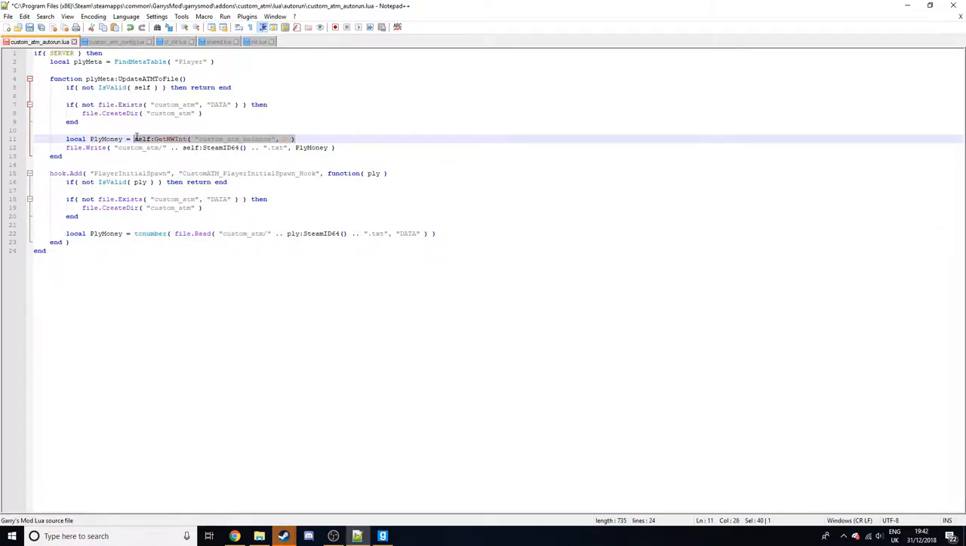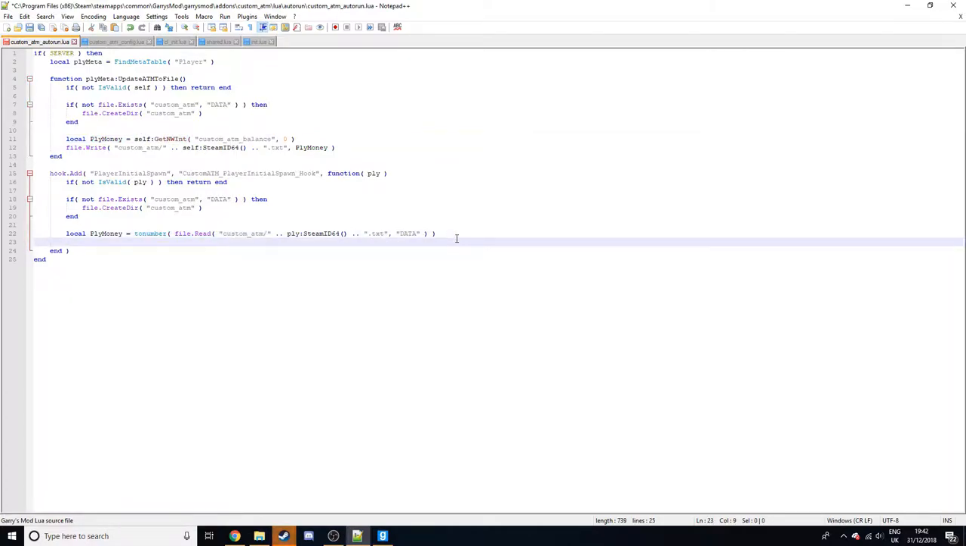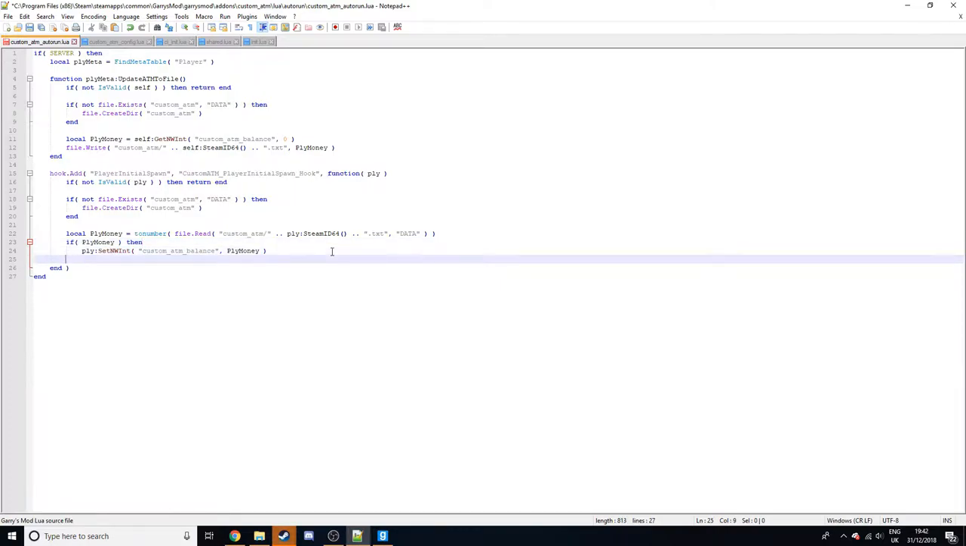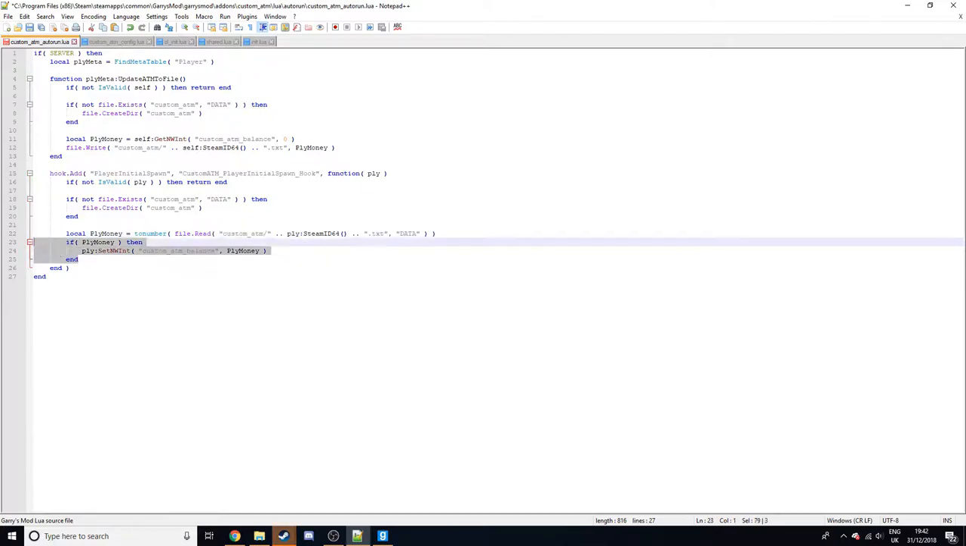Now we can do ply:SetNetworkInt to ply money. But obviously, this is the issue with this: if ply money exists, then it's not going to do this. So we want to do, if ply money, then don't do this. Also want to check to make sure it actually exists first. So we can do this.